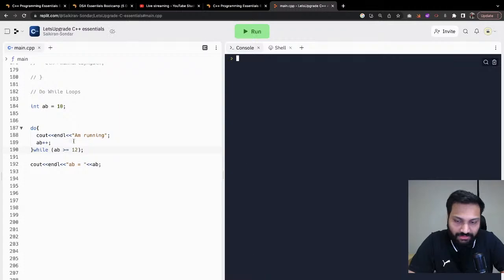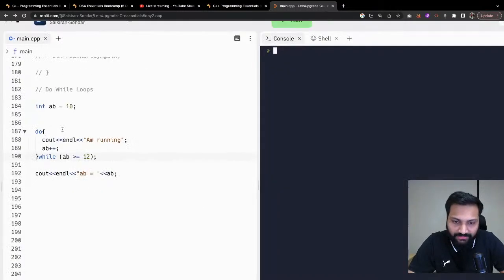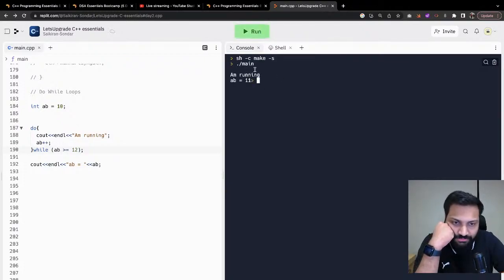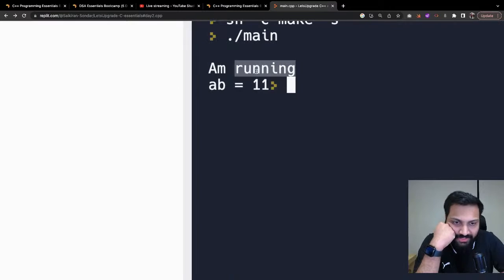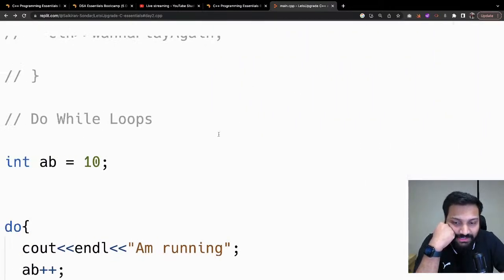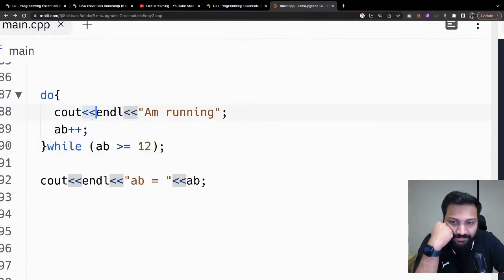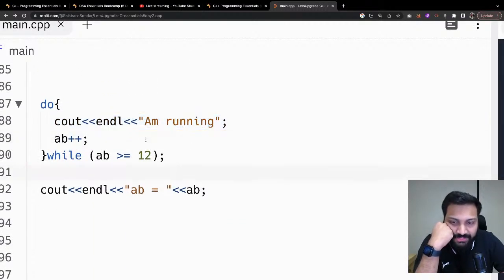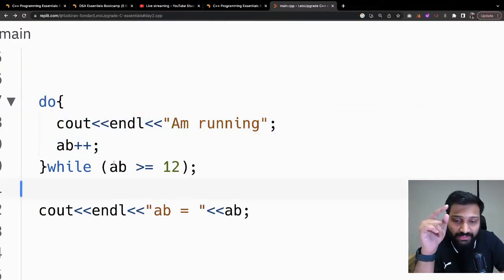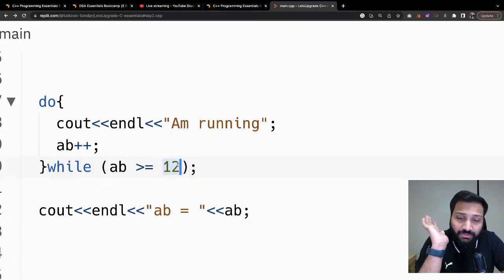Clear. Okay. So this is the piece of code that we have in front of us, and I'm running this right now. So this is running for at least once and then exiting. What was happening here? You have this particular piece of code which will run at least for one time. 11 is not greater than or equal to 12.